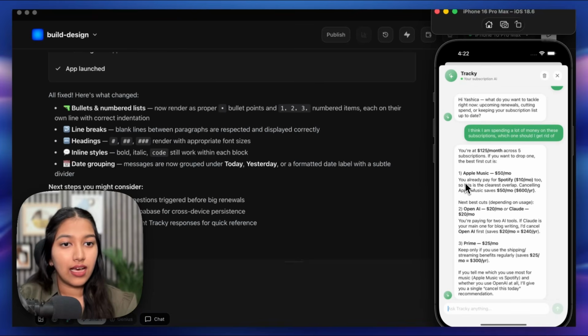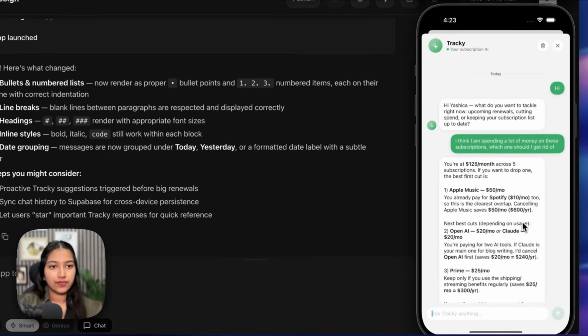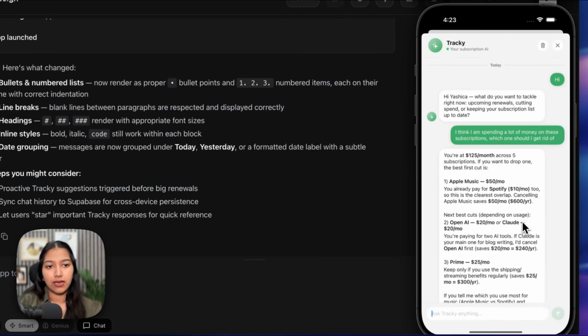So that's nice. You already pay for Spotify. So this is the clearest overlap. Canceling this is going to save you $50 a month, which is $600 a year. Then next ones are OpenAI or Claude, again in the same category, that's why. And Prime, keep only if you use the shipping or streaming benefits regularly. Alright, so yes, the data did update itself.